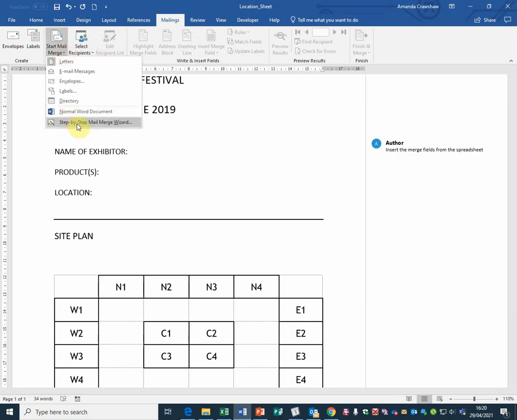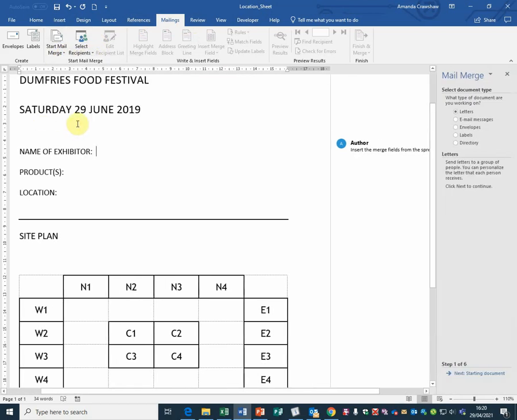Now I like to use the step-by-step mail merge wizard because when I click on it, it opens this window up at the right of my screen, and it kind of acts as a guide. It leads me through how to do mail merge, and it means I don't miss any stages out because I have my steps laid out very logically. So this first step here is to select our document type. This is just a plain Word document, so I'm just going to leave it at letters.